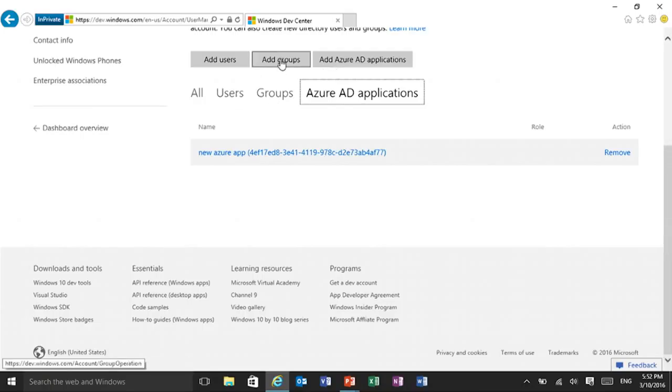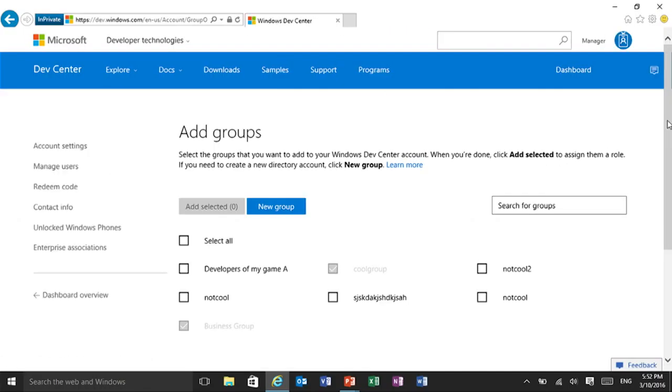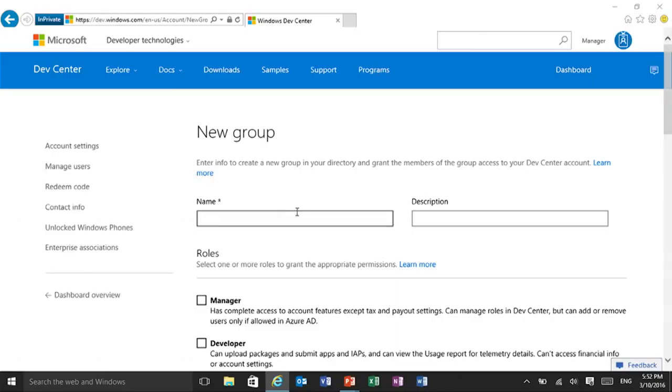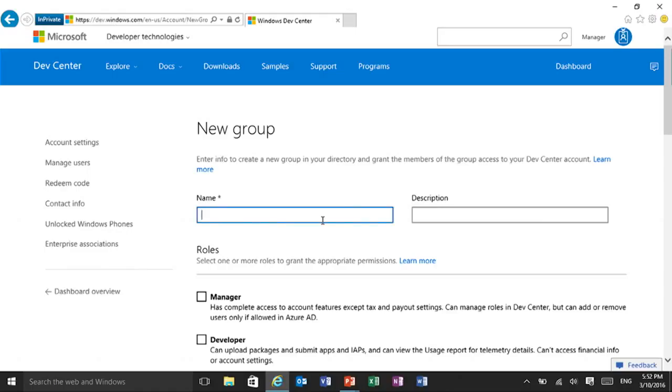So let's go into the demo where we are going to add a group. And the group has the same logic. You can add groups that already exist in your directory, or you can create a new group from scratch. We're going to create a new group that we'll be referring to later in the demos. Let's create a group for developers of my first game.